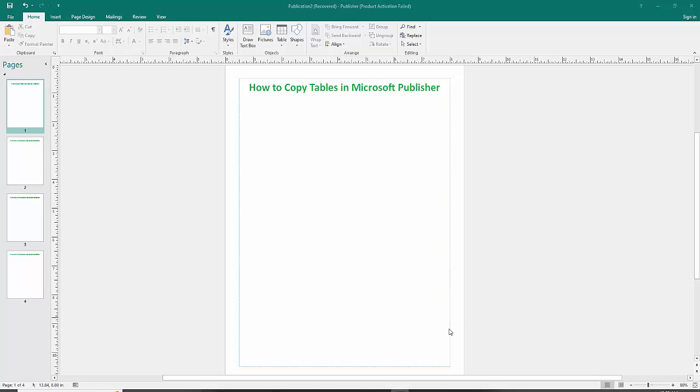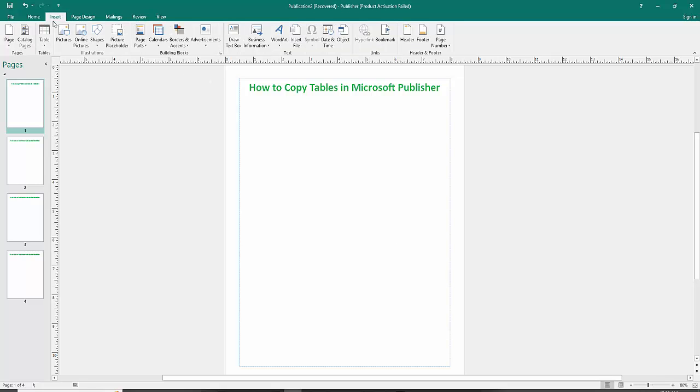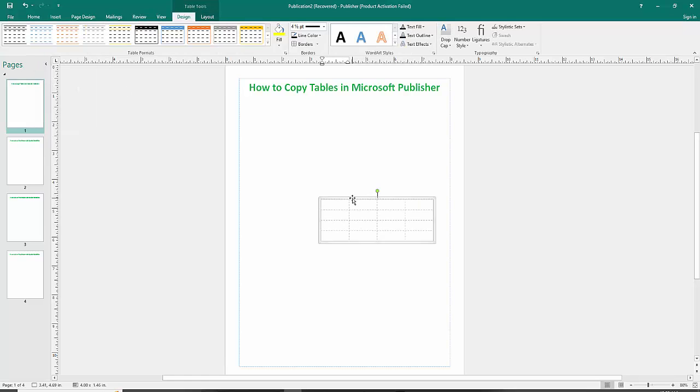Now firstly, insert a table. Go to the Insert menu option, then click the Table option. Now select the rows and columns. Now move the table. Now resize your table.